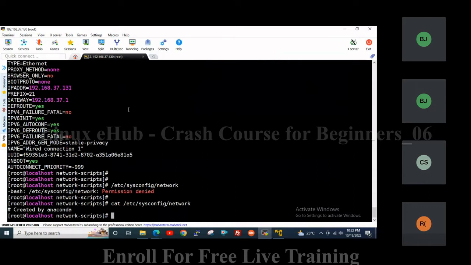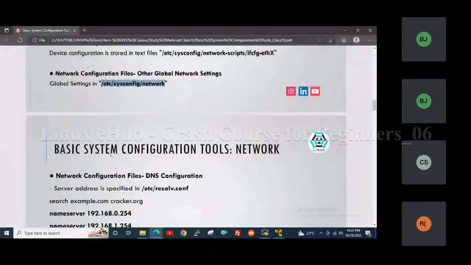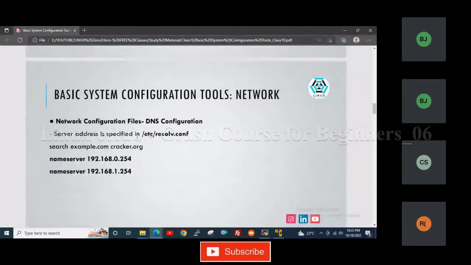But in my case, I am using DHCP. That's why no parameters are configured here. But we can also configure the DNS in the network configuration file. This is the global configuration file for all network ports. And another configuration file is /etc/resolv.conf. Here is the configuration file where we can set the DNS configuration server-wide.